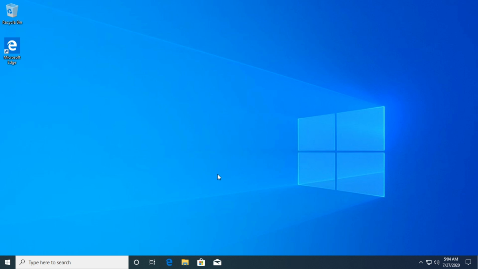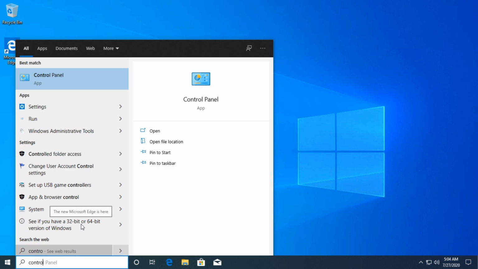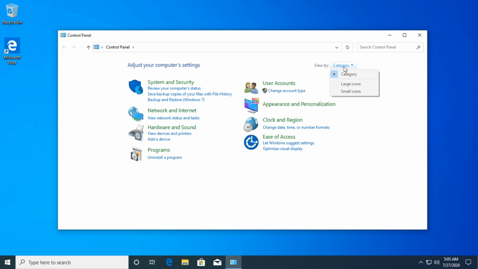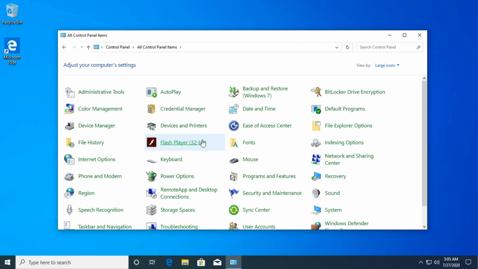So there are two known solutions that work in this case. First of all, what you should try is go to the search box and type in here control and click on the old control panel. Then on view by, select large icons and then go and select sound and click on sound, of course.